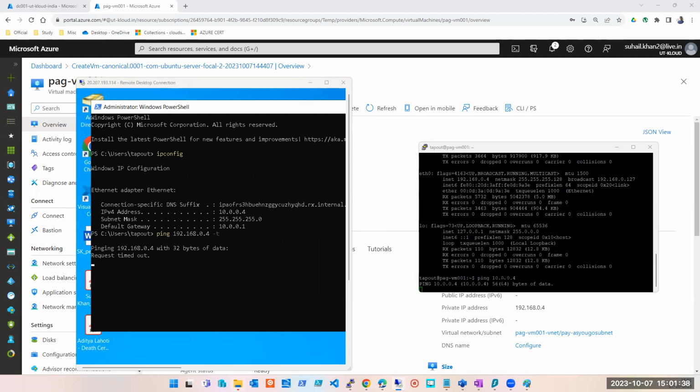Linux doesn't say anything, it just stops here, which means ping is not happening. If ping works, it will go continuously. In Windows you will see the request timeout or something like this.